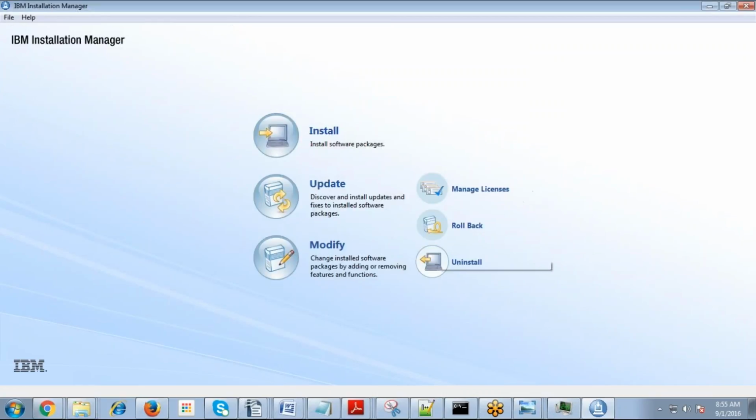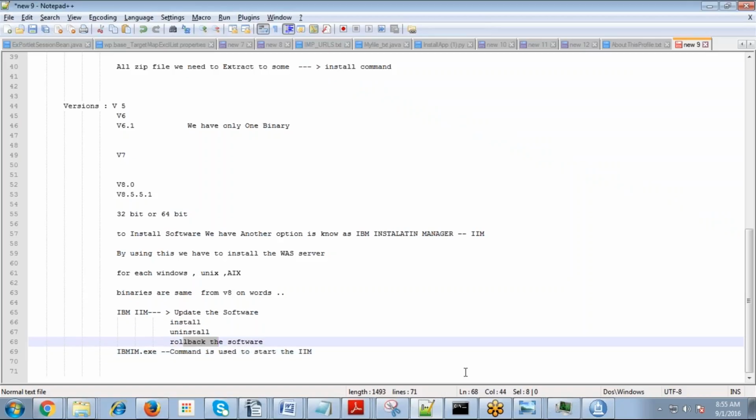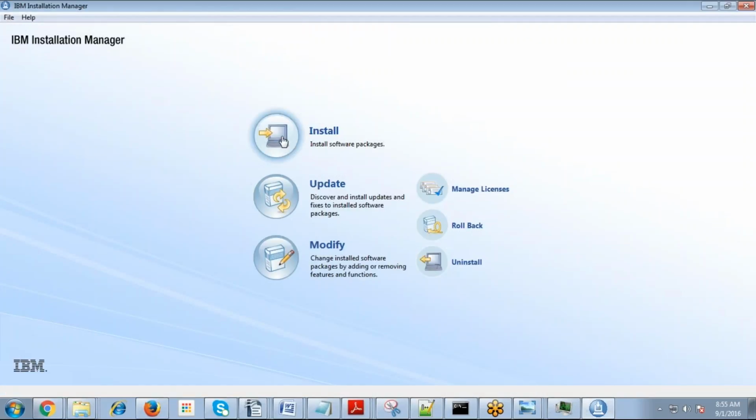So these are some of the options: install, update, uninstall, rollback, as I told you, right? And we also have options for managing the licenses. We have the manage license option here. To modify any changes of the software, we go with the modify option. Okay, and click on install. Let's see.